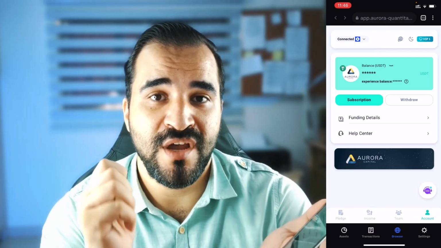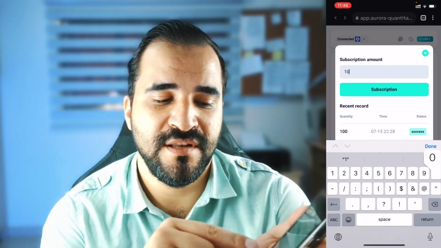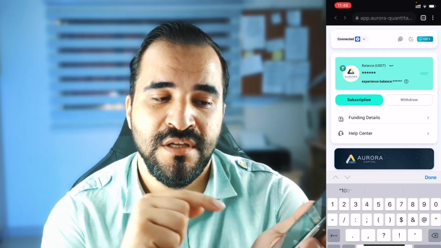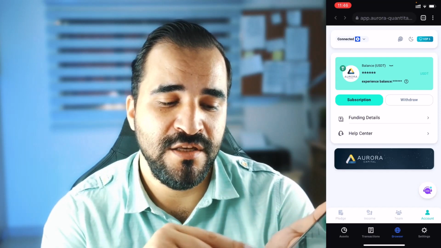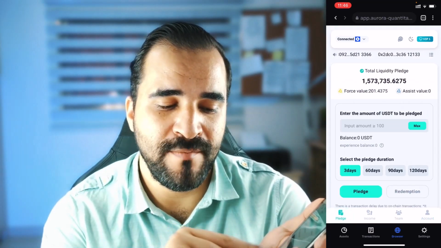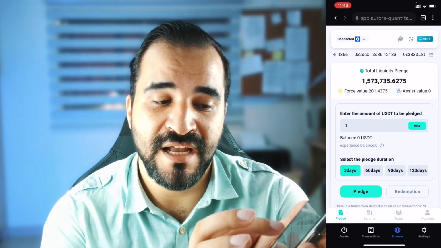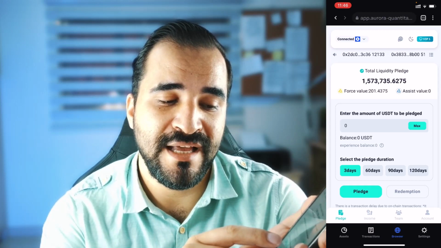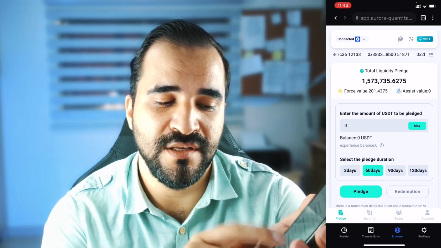And you need to make sure that you have $100 USDT. You will click subscription, and in here you will enter the amount, which is $100, and you will click subscription. Now, if everything went okay, then you can go, which is the second step. You can go from the account tab to the pledge tab, and in here press the max, which will be $100. Then choose the pledge duration: 3 days, 60 days, 90 days, 120 days.